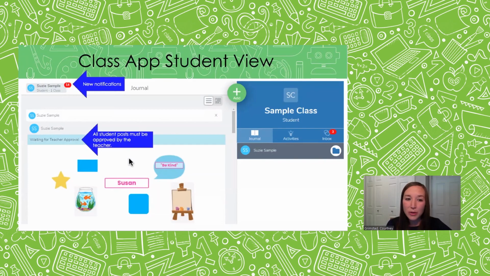All student posts must be approved by the teacher. So when your child completes an activity, you'll notice it will say waiting for teacher approval. That means the teacher is going to receive it, just like in the classroom. They're going to look it over. They can return it back to them, and then they can edit it, or they will just say complete, and it will go into their journal.